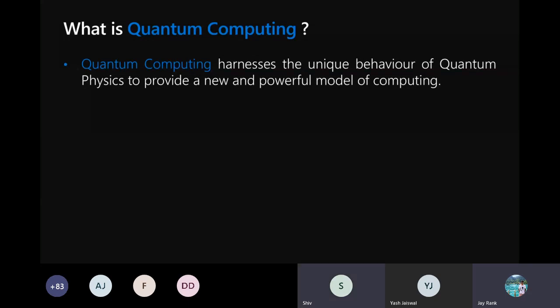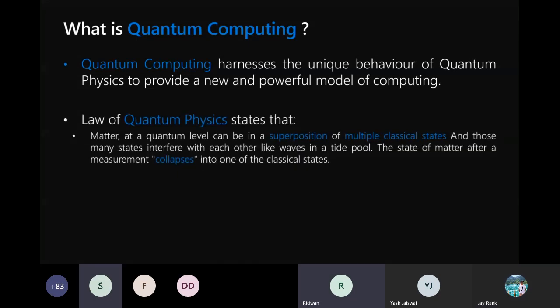Can quantum computers solve unsolvable problems, like ones we cannot solve normally, like exponential ones? Yeah, we can.